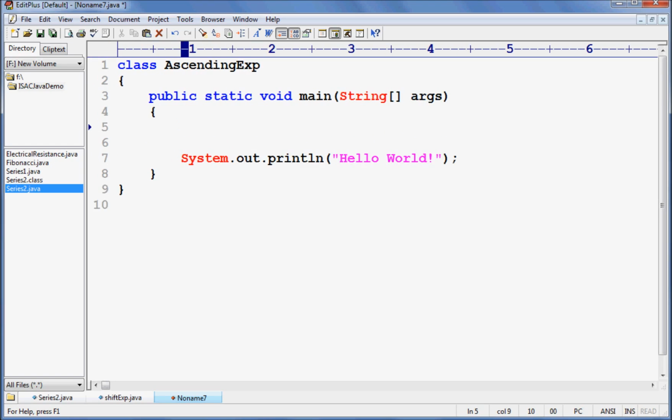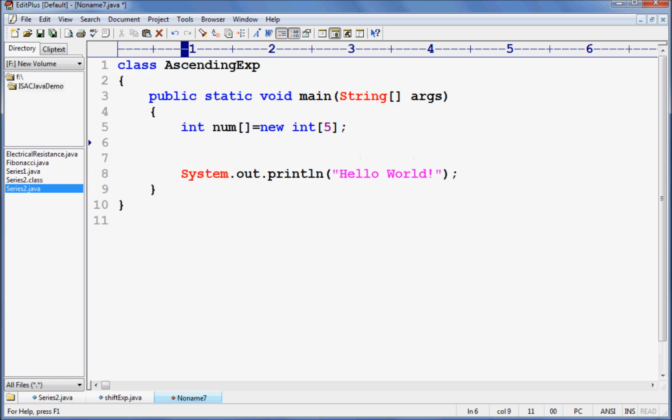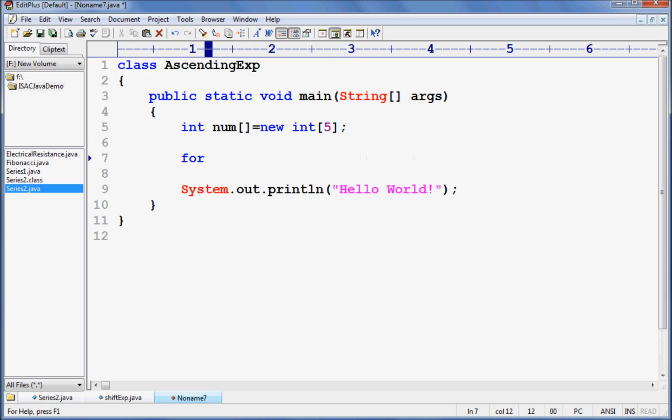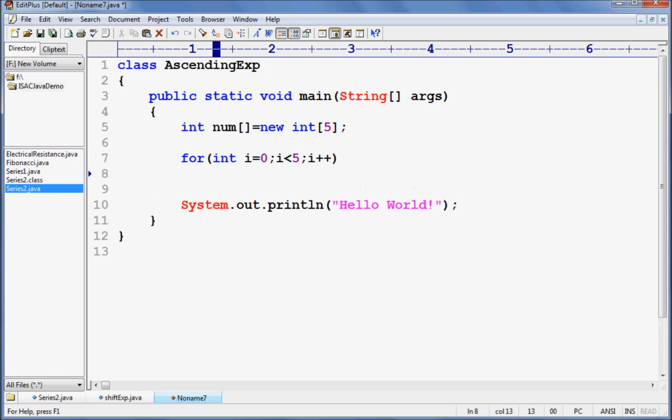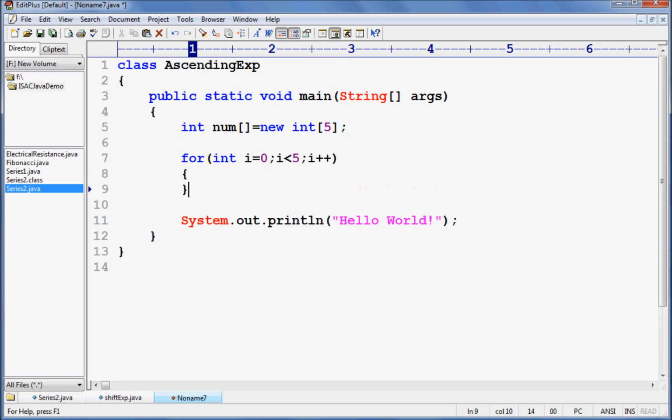Now here I say for loop. What we'll do here, we'll try to accept 5 numbers from command line and we will try to display in ascending order. How we can do that? So consider I declare one integer num array equal to new int, and say here 5. Okay. Now in the for loop, I'll write here int I equal to 0, I less than 5, I plus plus. So 5 times I have to store the value.